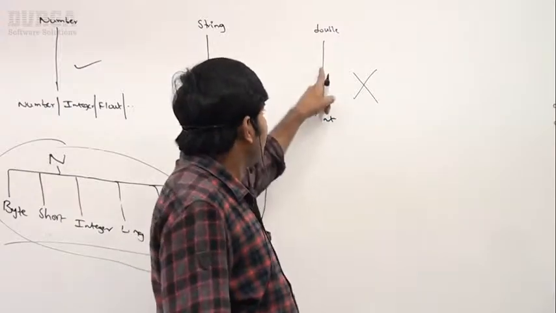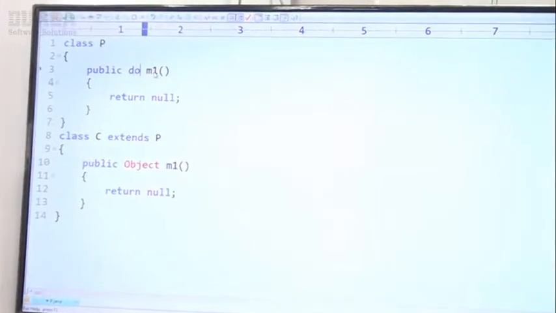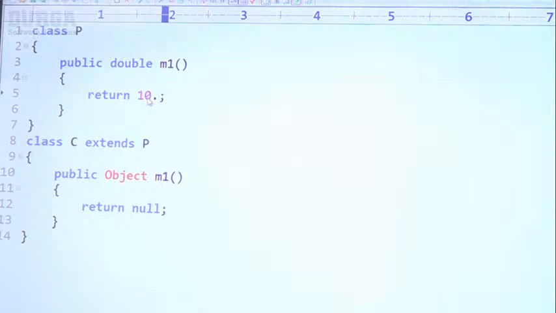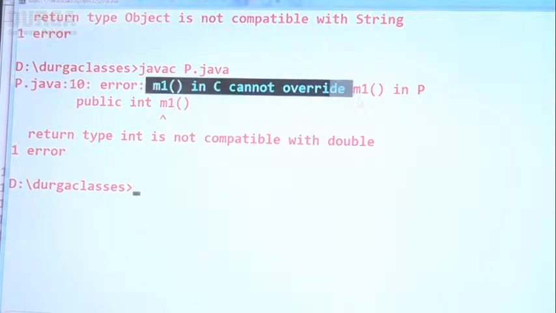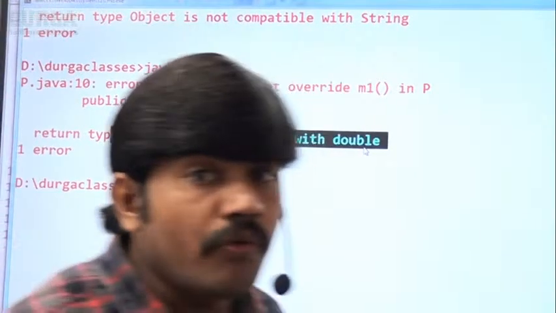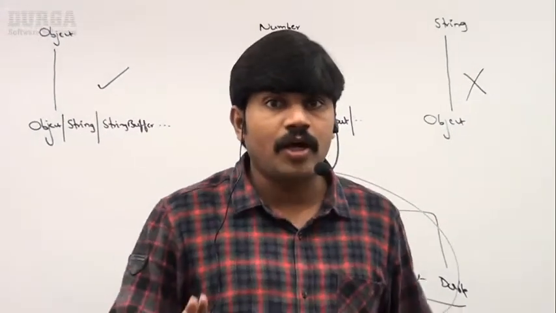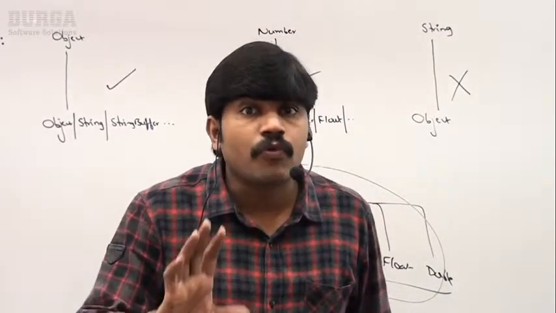Is it clear, right? Let me cross check here. Observe carefully: I'm taking double, returning some double value; here I'm taking int, returning some int value. Now have a look once. Immediately we get: m1 in C cannot override m1 in P. Return type int is not compatible with double. So the covariant return type concept is not applicable for primitives. It is applicable only for object types. Clear for all of you, right? This is the story about return type of overriding.